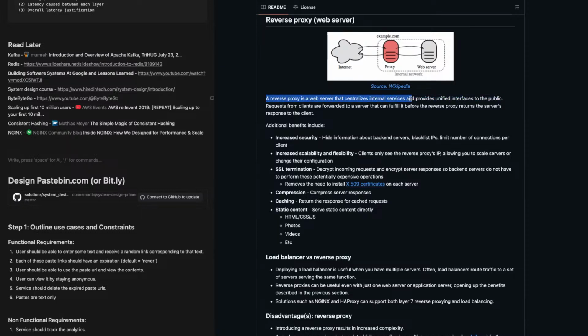A reverse proxy is a web server that centralizes internal services and provides unified interfaces to the public. Requests from the clients are forwarded to a server that can fulfill it before the reverse proxy returns the server's response to the client. Okay, makes sense. Additional benefits include increased security. We spoke about it. Hide information about backend servers, blacklist IPs, limit number of connections per client.